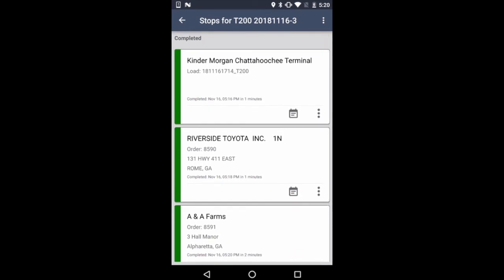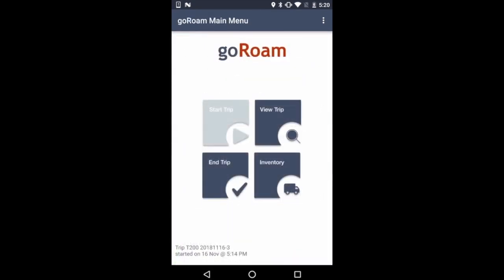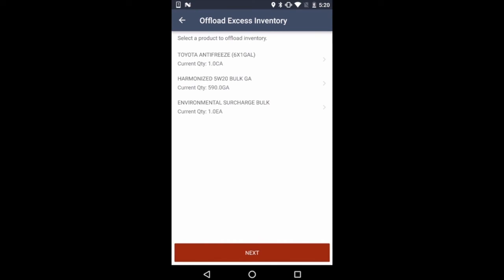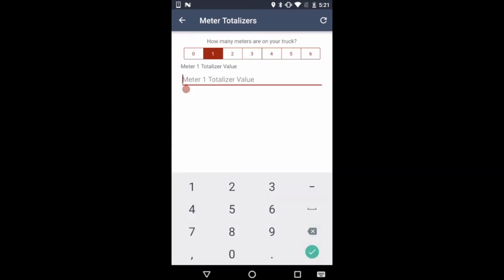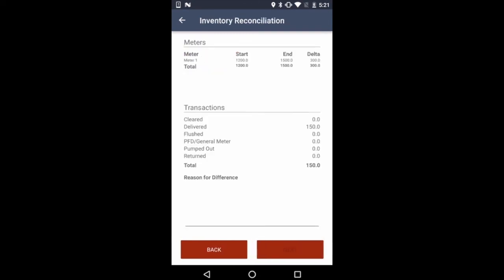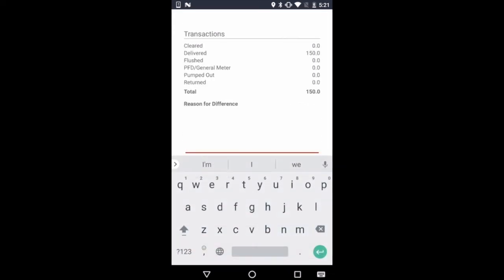So all of my stops are done at this point. I'll go ahead and end the trip. If I want to offload any product, I can offload product. At this point I won't. It asks me how many meters, again, same question, and what my final meter totalizer is. So I'll enter a number that's not going to quite add up so that you'll see the checks that we have. You can see that there's a 300-gallon difference between the starting and ending, but we only delivered 150 gallons, so the driver has to record a reason for that.